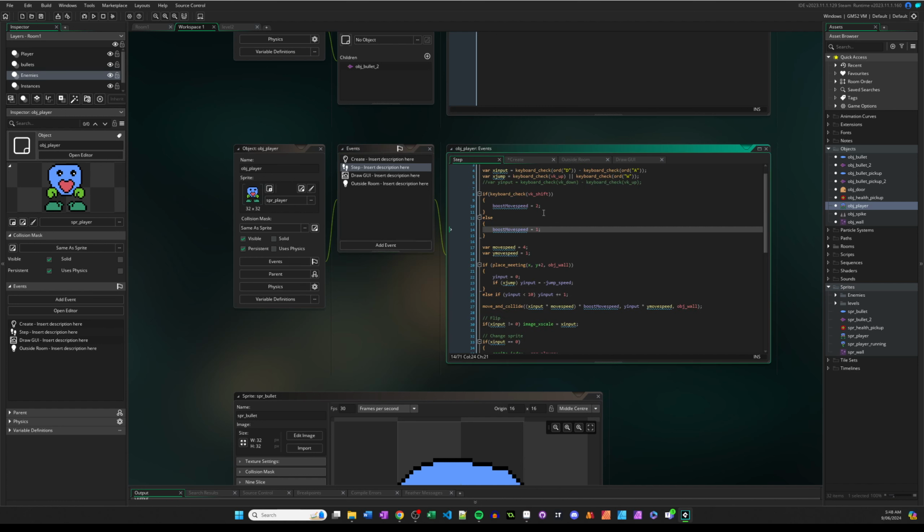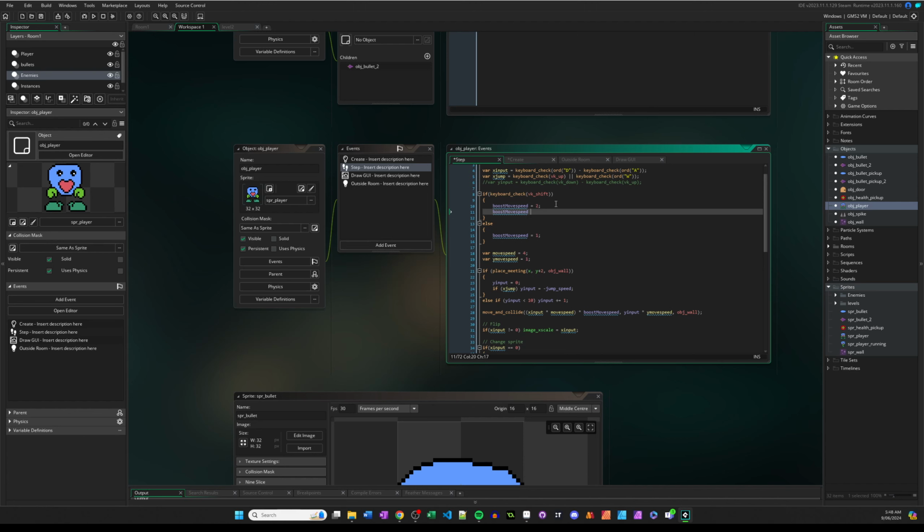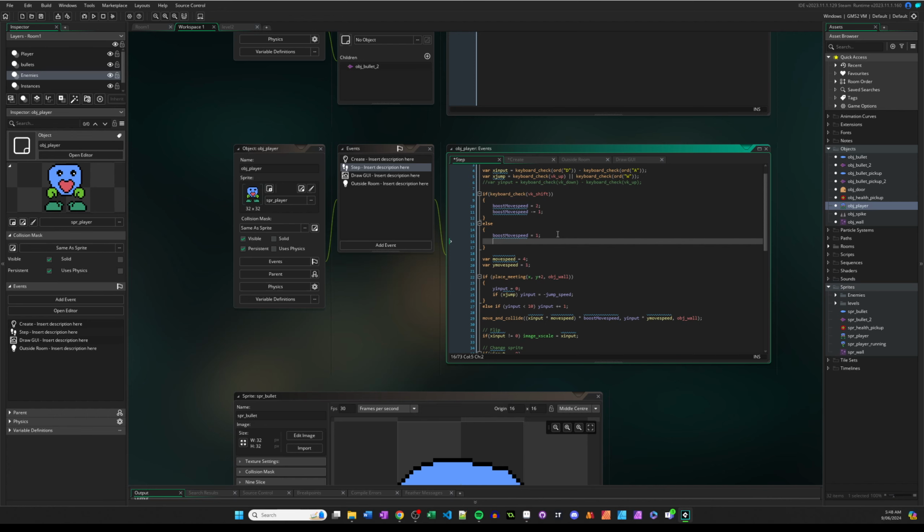And in the step event, what we want to say is boost movement timer minus equals 1. So it's always going to go down while we're holding it. And then our boost movement timer, else if we're not holding, plus equals 1.